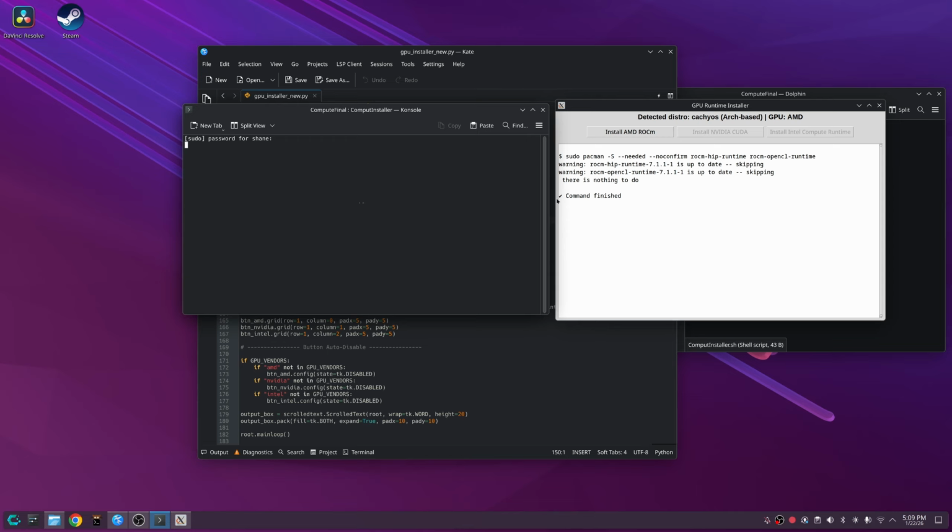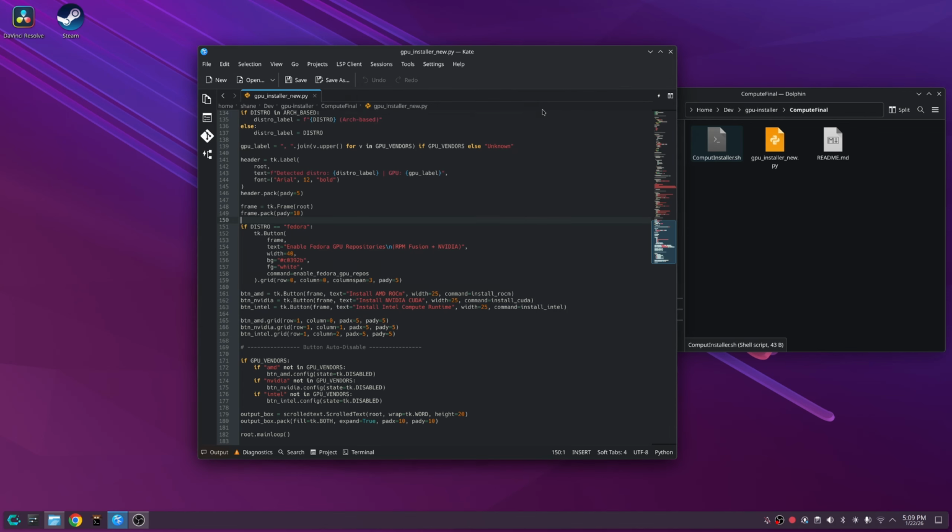And you want to wait until there's a check mark next to the word command finished. And then you can close that, close your terminal, and reboot your system to get the compute drivers to work.